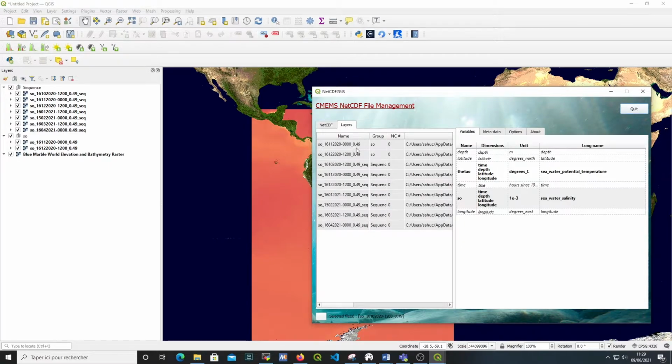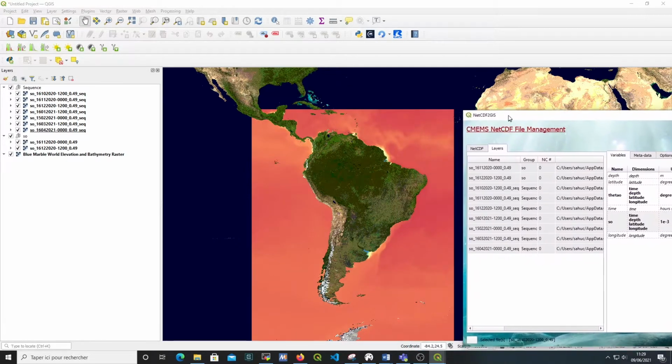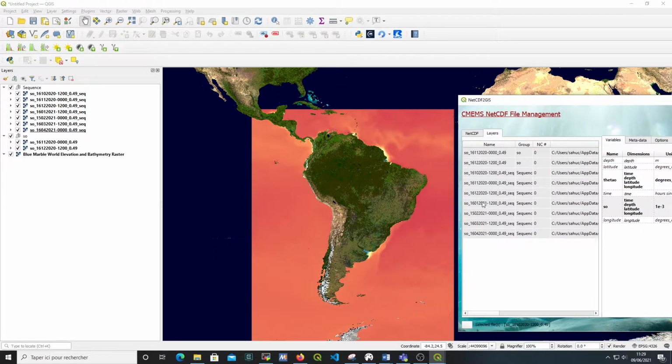Now you can also uncheck some layers. For example, if I want to uncheck the first layer here of the sequence group, I can go to the sequence group, find the layer and right click on it and select uncheck in QGIS. And now you can see that this layer has been unchecked.